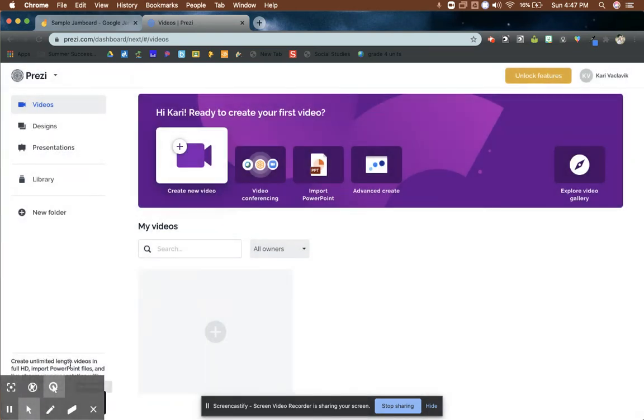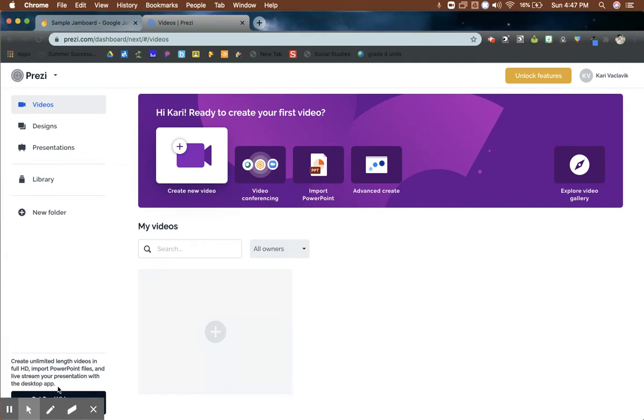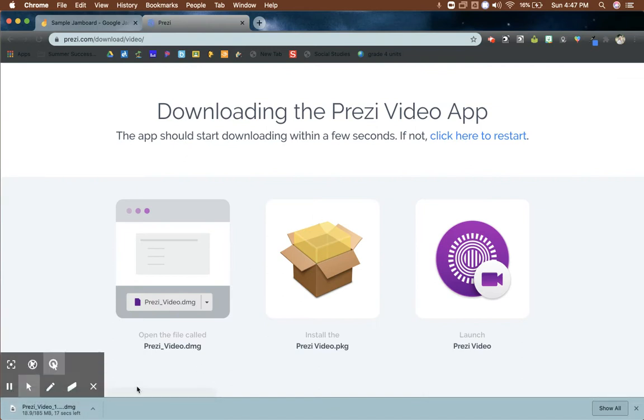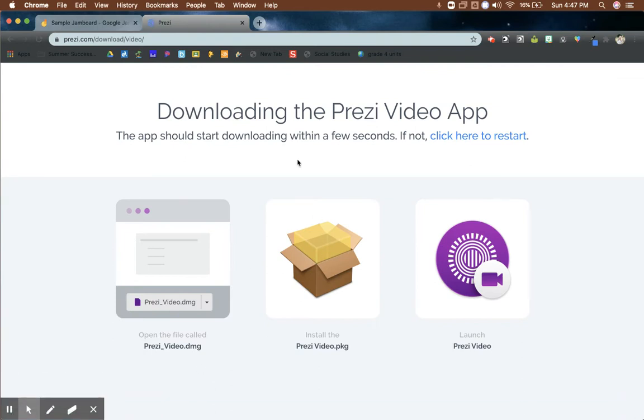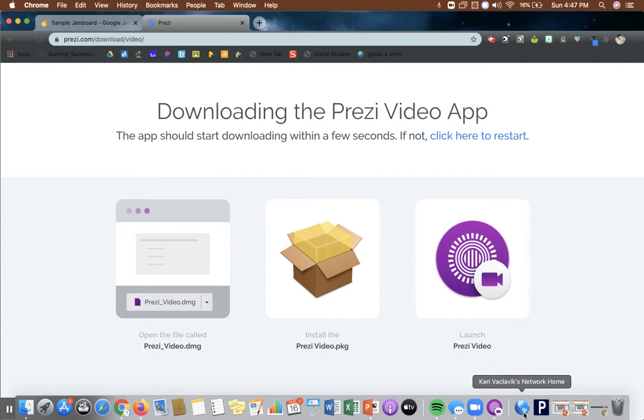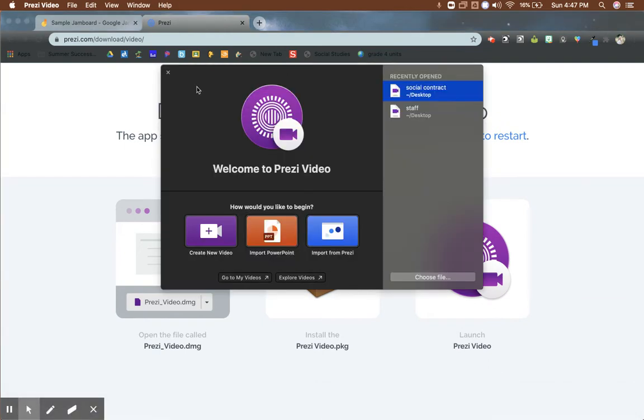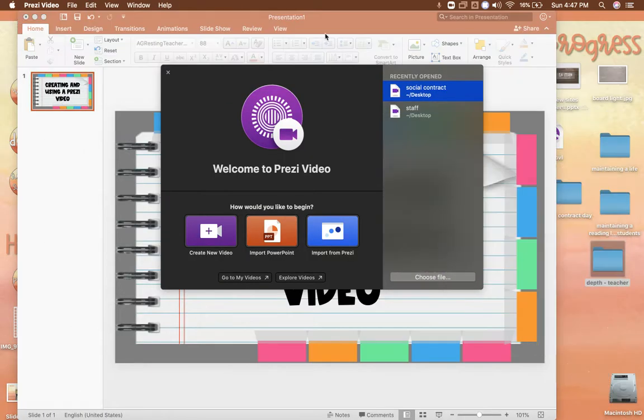And you can go ahead and download that. You can kind of see it popping up right there. And when you go there, it's going to look like this. I already have it, so I'm going to stop that from downloading. Once you download the app, it is going to look like this.